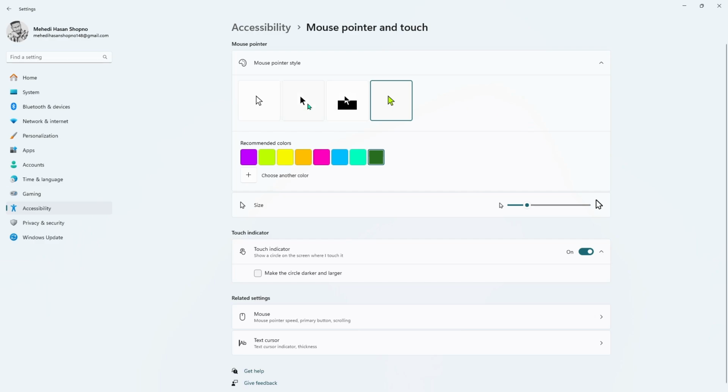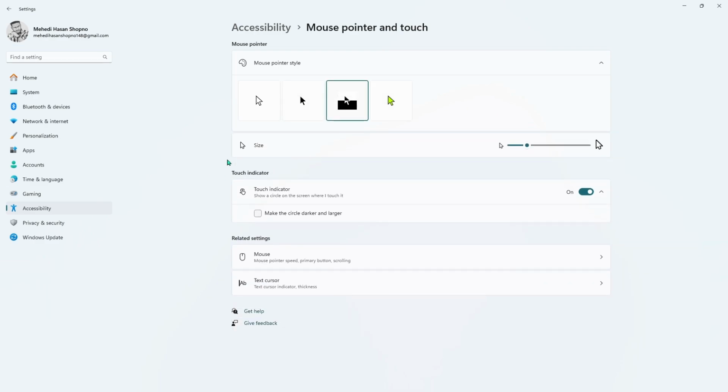I would always like to be on this one. I really like it. If you want to change the size, you can do it as well. You can see if you increase the size, it will look like this. Or if you want the color like this one, you can get it as well. And you can also see it's a little bit transparent over here. So yeah, this is how you can change the mouse color and size in your Windows 11.